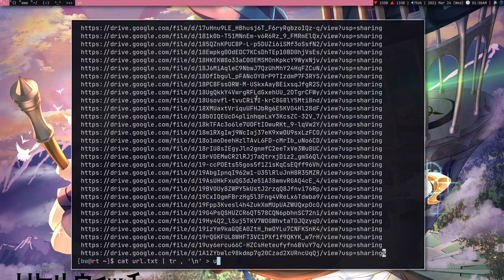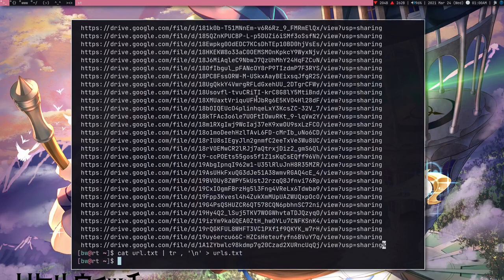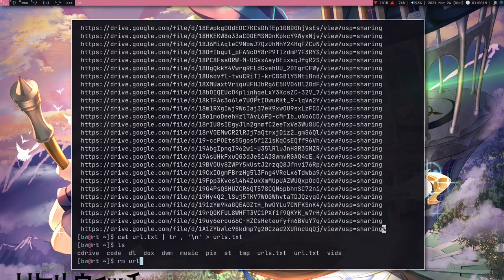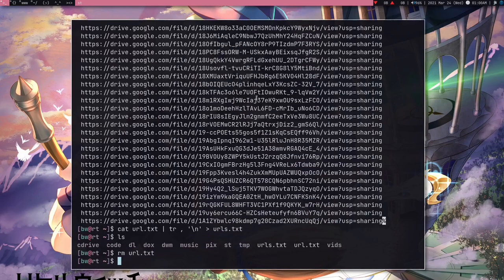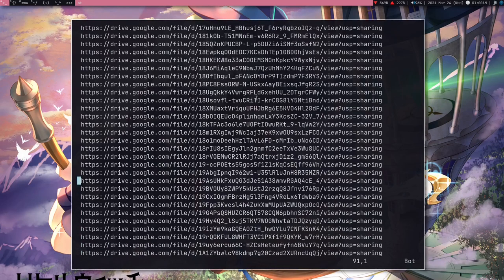Now I can redirect this into urls.txt. So now I don't want this url.txt because I have urls.txt. So let me delete this and open urls.txt. So these are all the share links which I want.